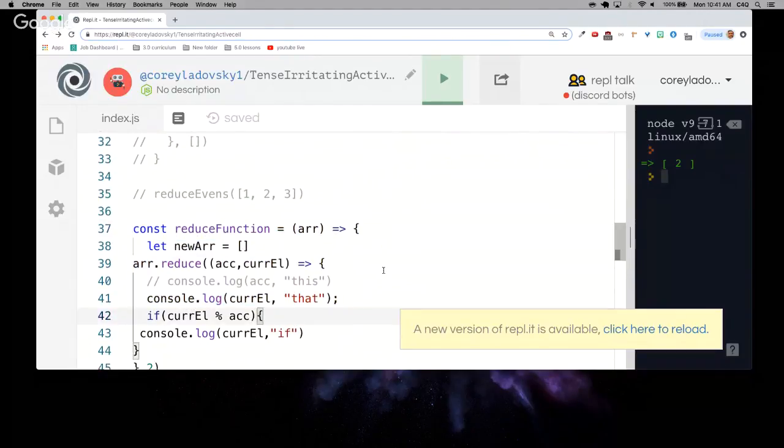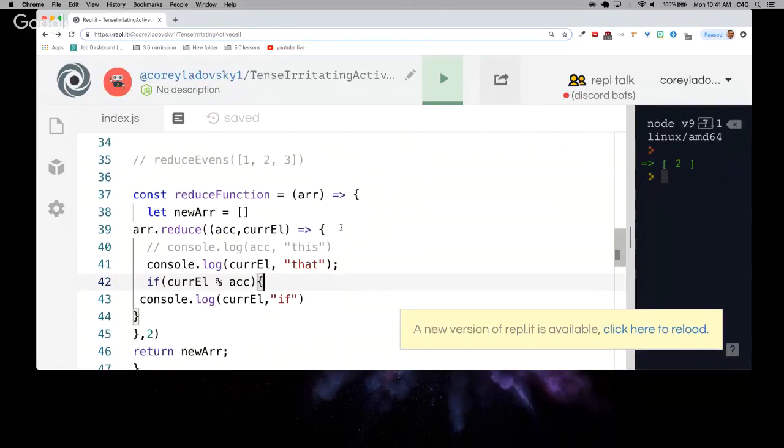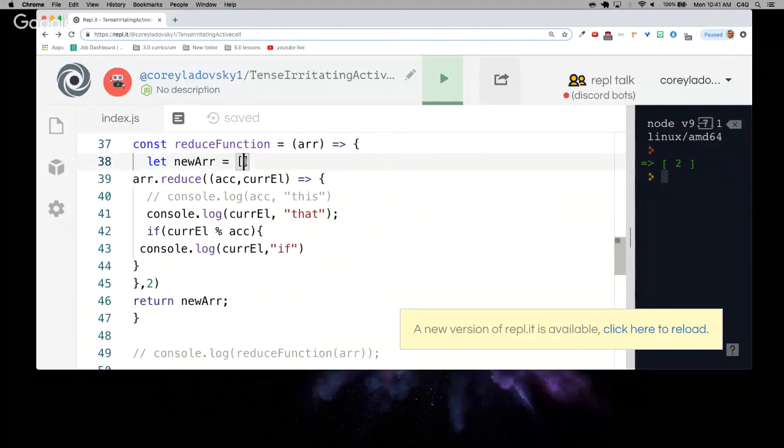So let's take a look here. We've got a constant reduce function that takes in an array. Okay, so our first thing we see is we've created this output array, which kind of defeats the purpose of the goal, right? We want to just use reduce. So we're not going to need this. Get rid of that. But this looks good. Array reduce takes an accumulator and current element. That's great. Don't need these console logs.